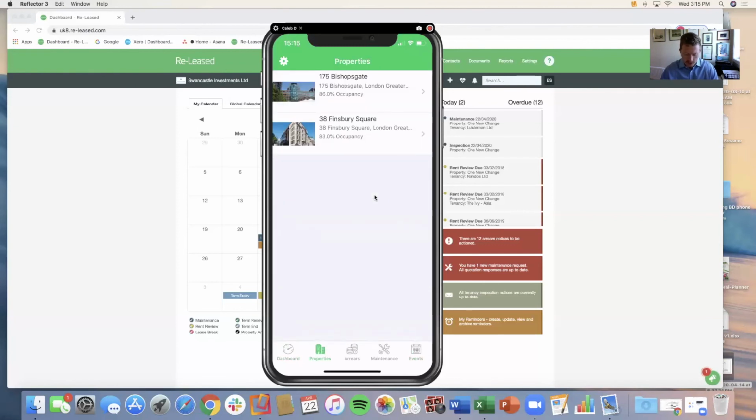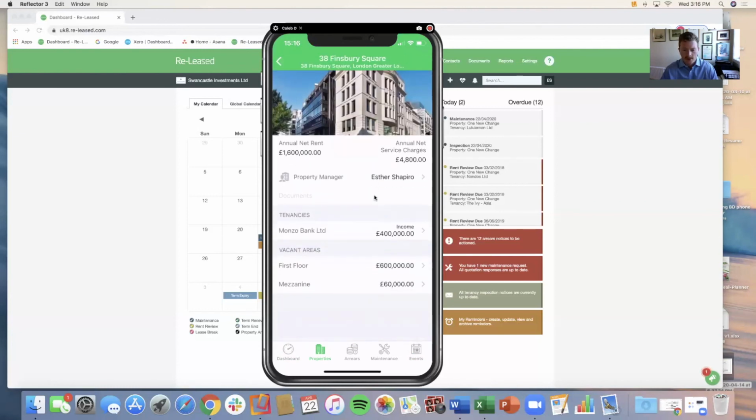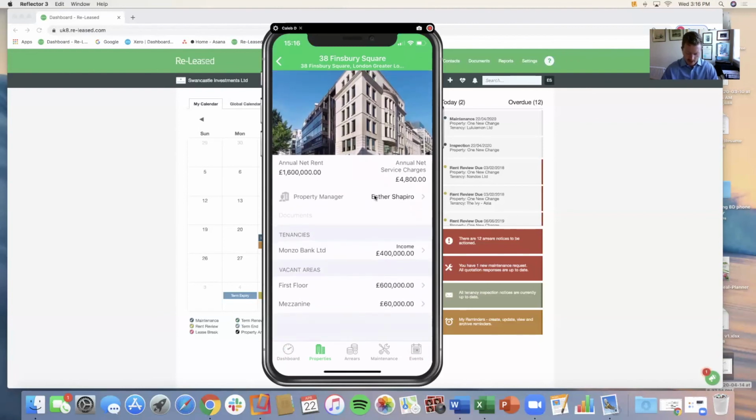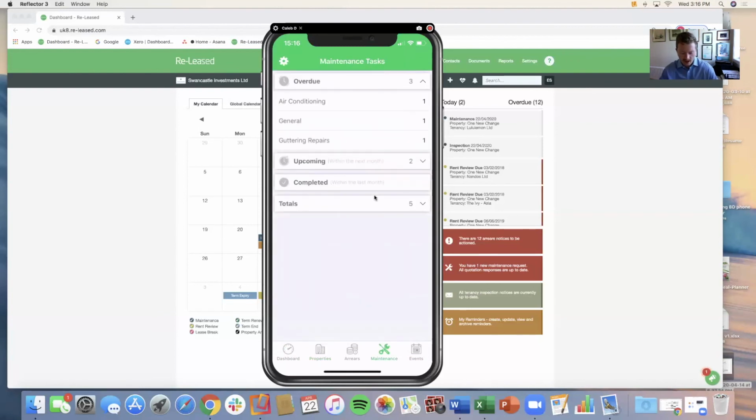As a landlord or a director, I can go and view the different properties as we took a look at before. This one's not in arrears. And I can also see any upcoming tasks for maintenance specific ones. And then we touched on it before, any more general events too.